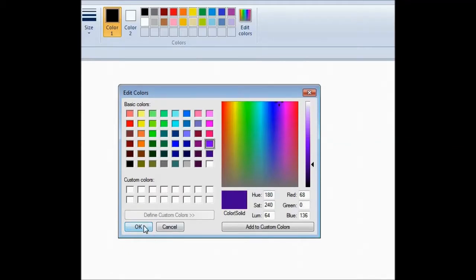So here we have discussed hue, saturation and luminance.